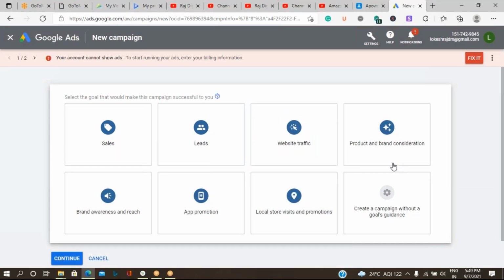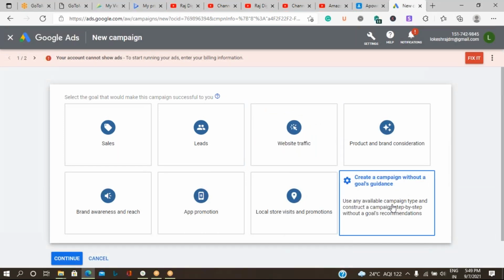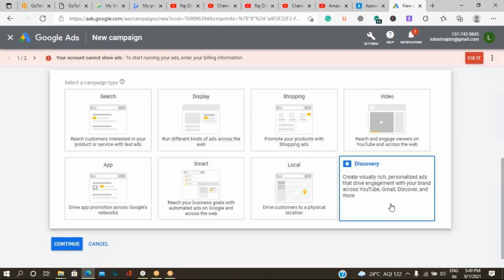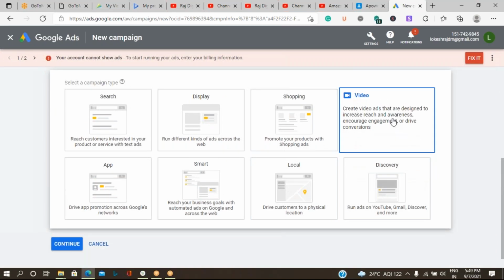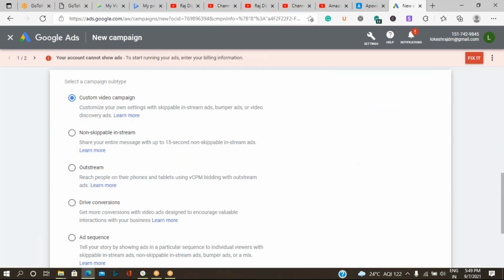This is also like a revision for you. Go to create a campaign without a goal's guidance, and here we are going to select video. You have a lot of options over here.